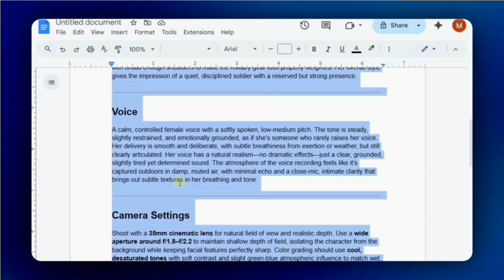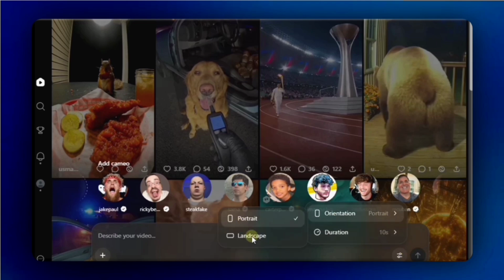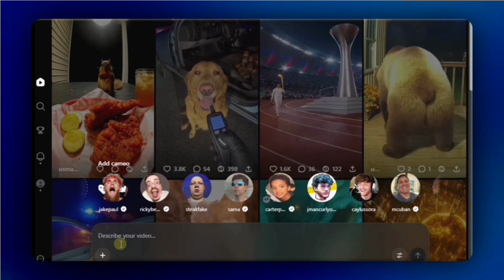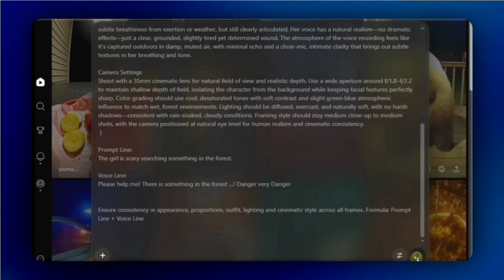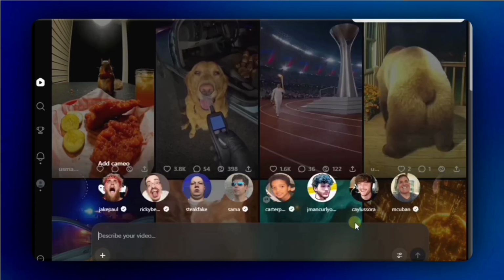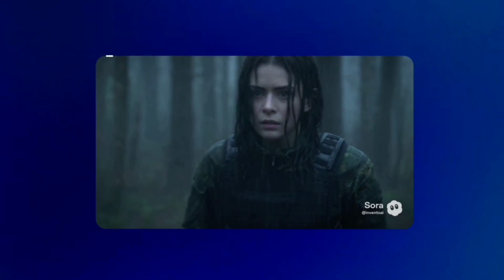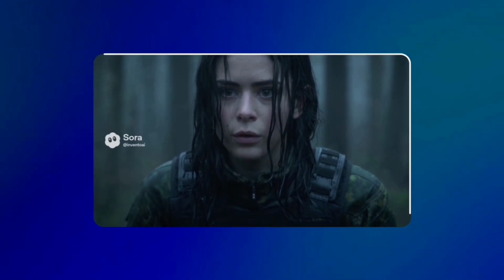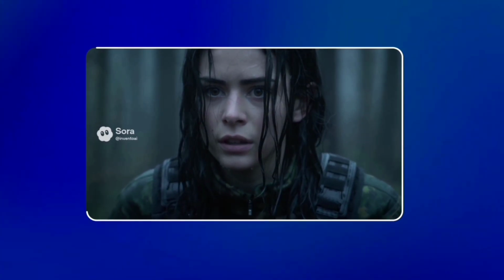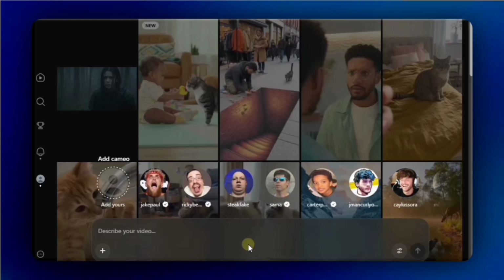Select everything and copy it. Now go back to Sora 2. Open the settings, adjust everything the way you prefer, and then paste your script into the Sora 2 input box. Press next and wait for the system to analyze the character description and the scene instructions. After a short wait, your video will be ready. Watch the output closely. You'll see that the character stays consistent, the voice tone matches the original description, and the overall cinematic style remains stable. This is the power of using a strong character core prompt.